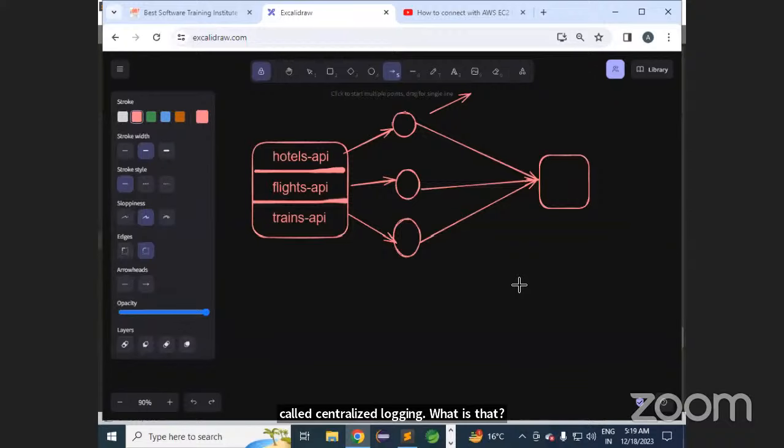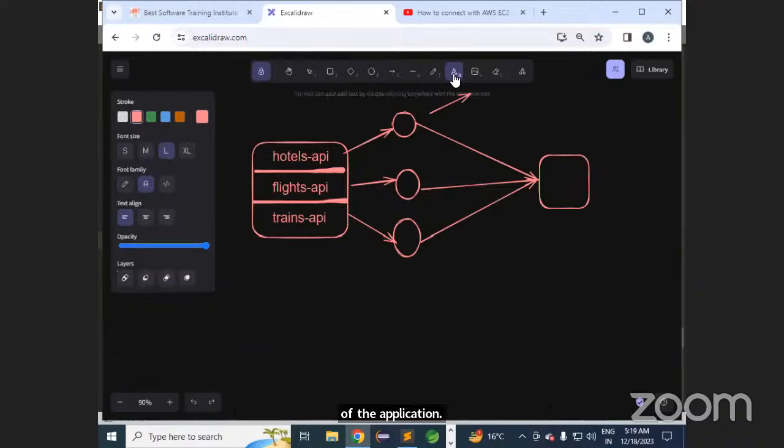When we implement this centralized logging concept in the project, then developers can easily monitor logs of the application. To centralize the logging of the application, we are going to use a concept called EFK and Splunk. EFK stands for Elasticsearch, FluentD, and Kibana.